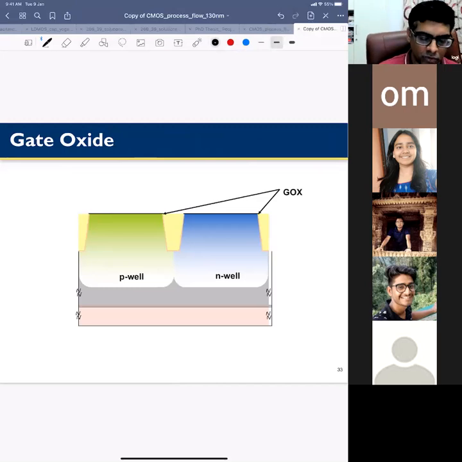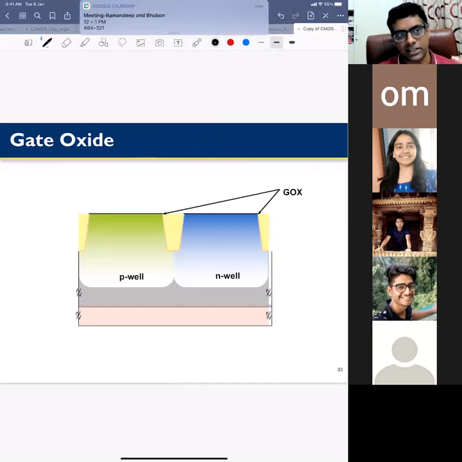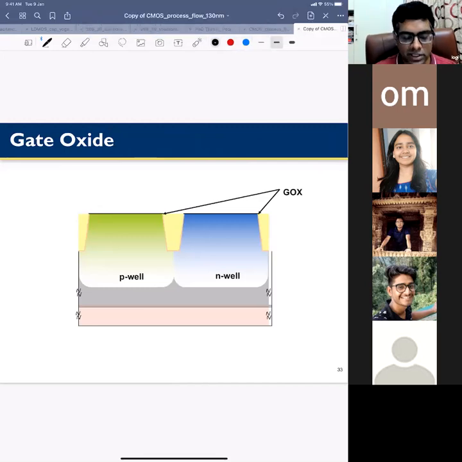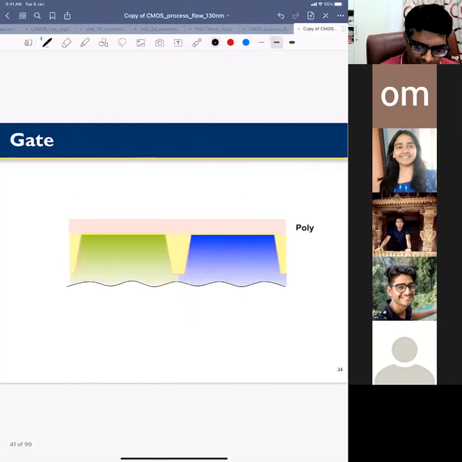What we'll do is grow oxide. That means we'll put the wafer in the furnace, heat the furnace and pass oxygen. Oxygen will react with silicon and form silicon dioxide. So we'll form the gate oxide. Then after the gate oxide, you deposit polysilicon.